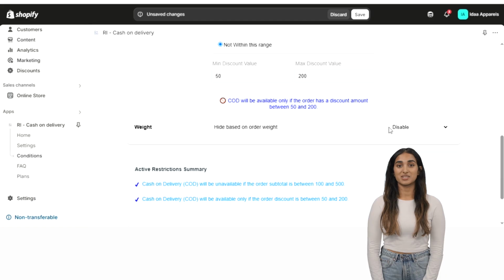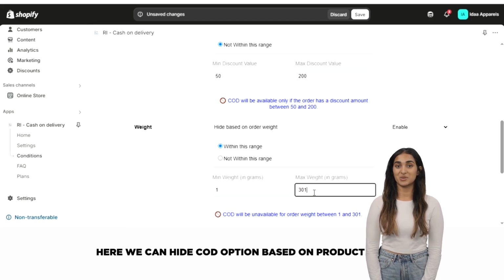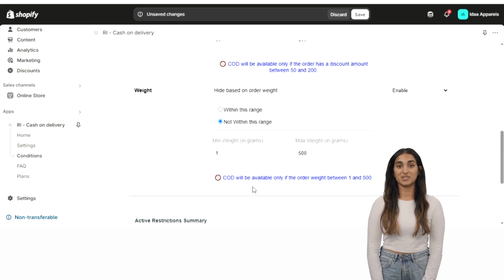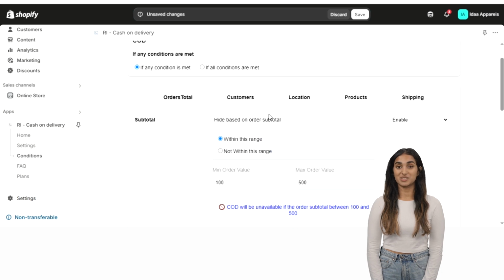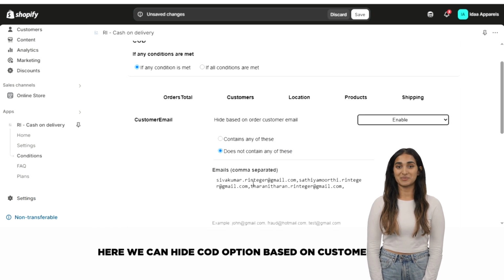But this isn't just about enabling a payment option. It's about unlocking trust. COD builds confidence with customers who prefer to pay after delivery, reducing purchase hesitation and boosting conversions, especially in markets where prepaid options are less favored.